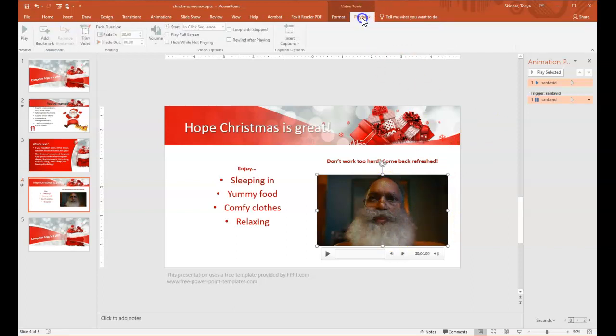Okay, so now that I have this video on here, if I were to play my slideshow, it's not going to play automatically unless I tell it to. So we go up here to playback, and then we can choose what to do. So right now it says start in the click sequence. That means I have to click my mouse for it to play. You can click that and say start automatically, and it would play immediately when that slide begins. So that's an option there.